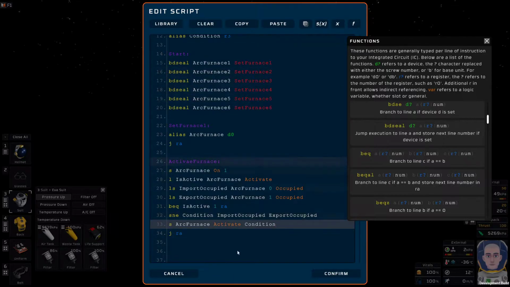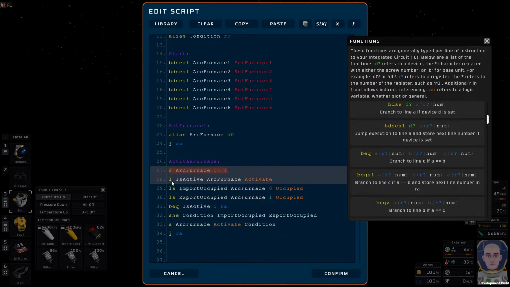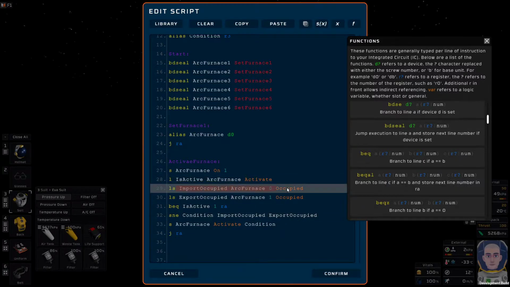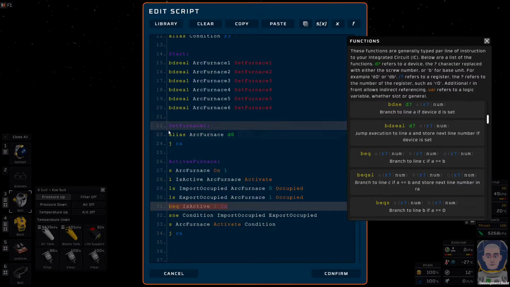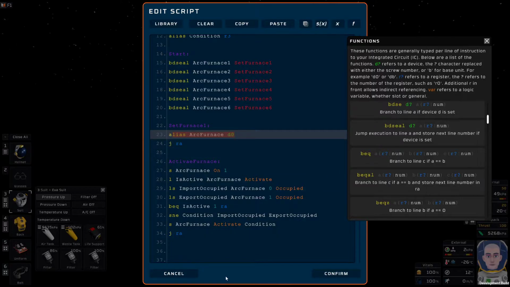So what this code is doing was making sure the arc furnace is on. We're reading if it is already in activate mode. We're checking if the import occupied slot is occupied or not, and we're checking if the export occupied slot is occupied or not. If the arc furnace is already active, we don't need to do anything. So we're just going to jump and return back to the set function.